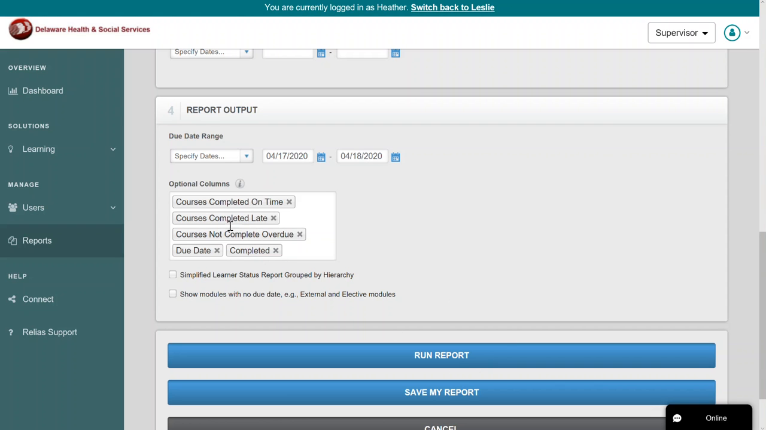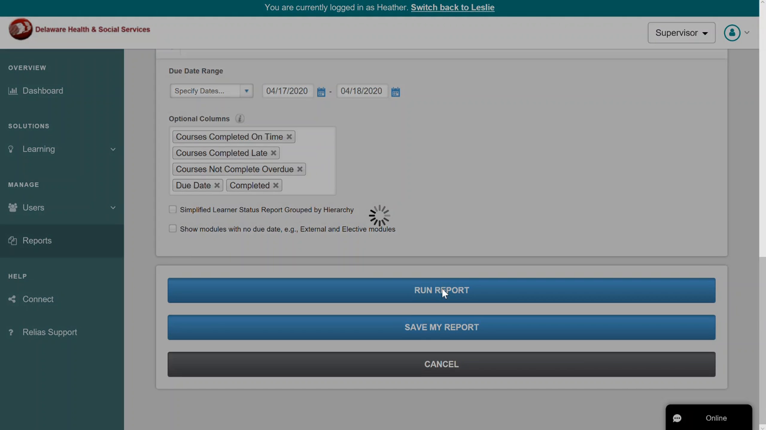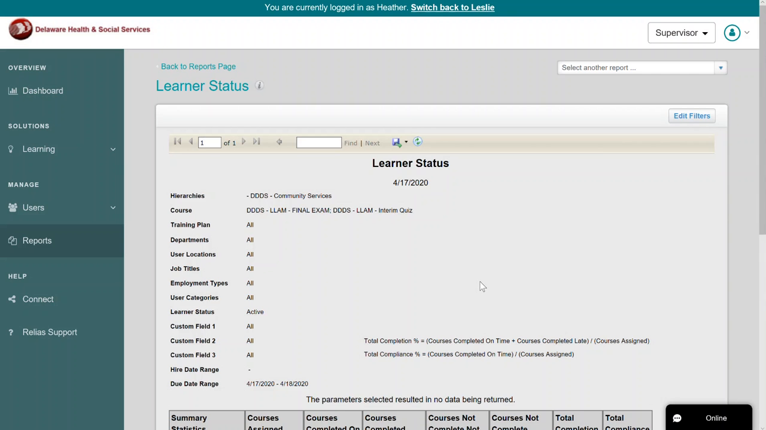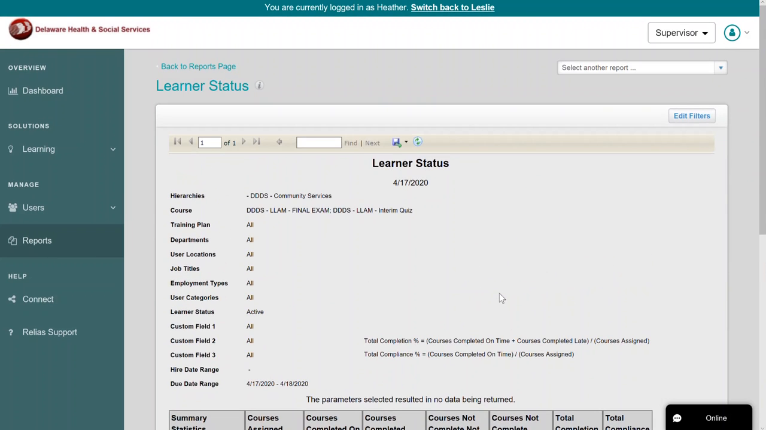So choose the optional columns that make sense for you, and then you can either click Run the Report or you can click Save My Report. If you click Run Report, there is still no data in there because we didn't have anything assigned between the 17th and the 18th, but there will be data when you assign it to actual people.